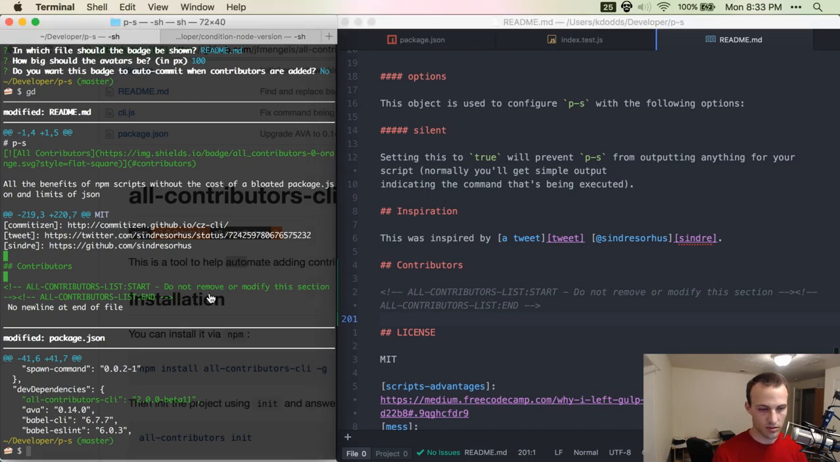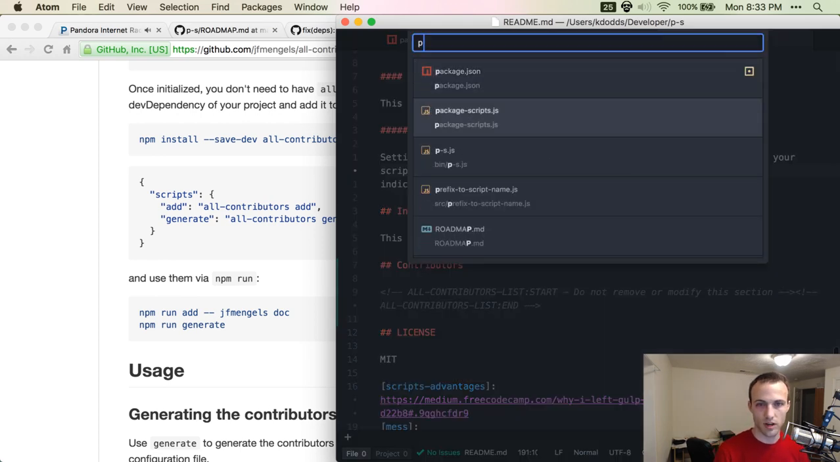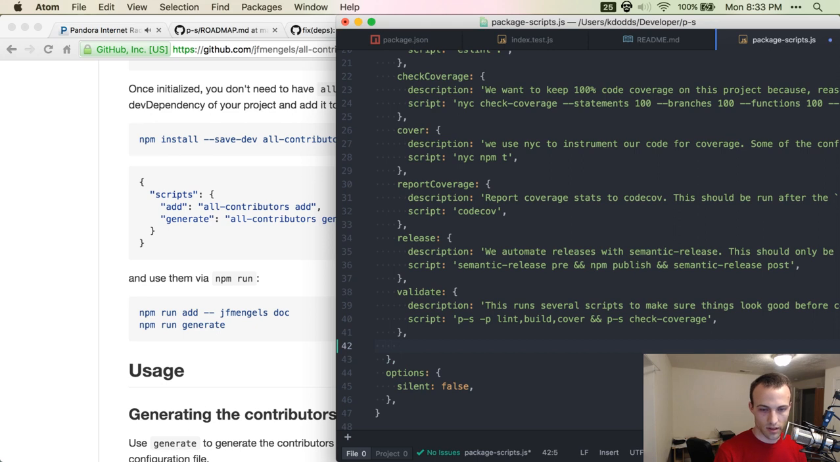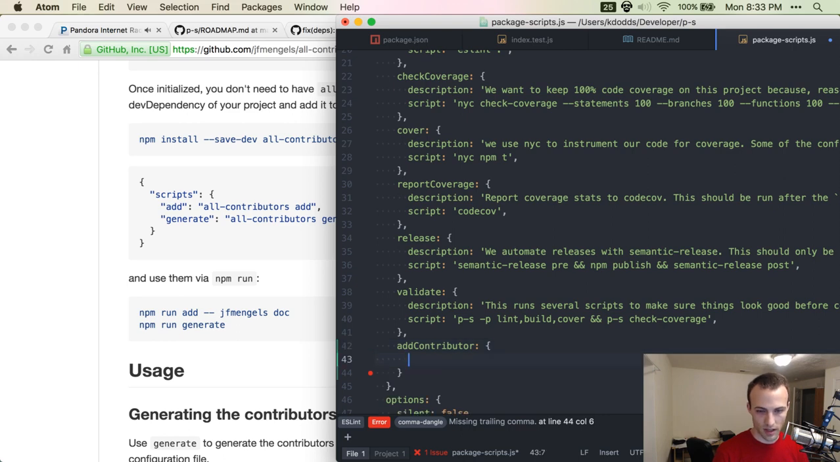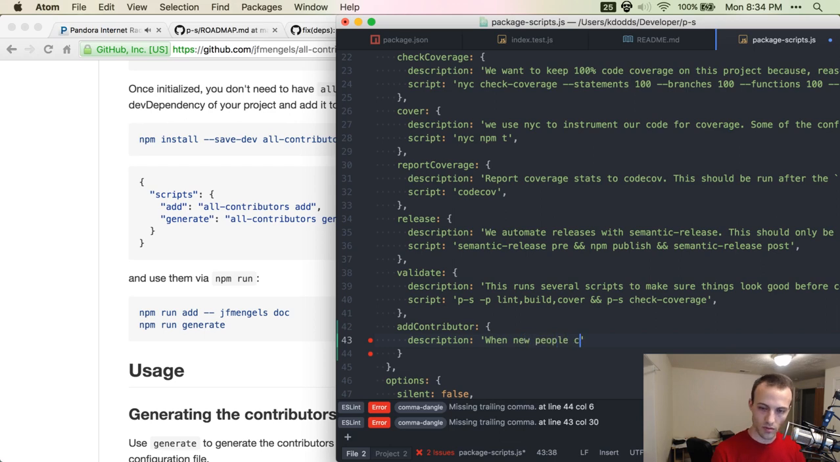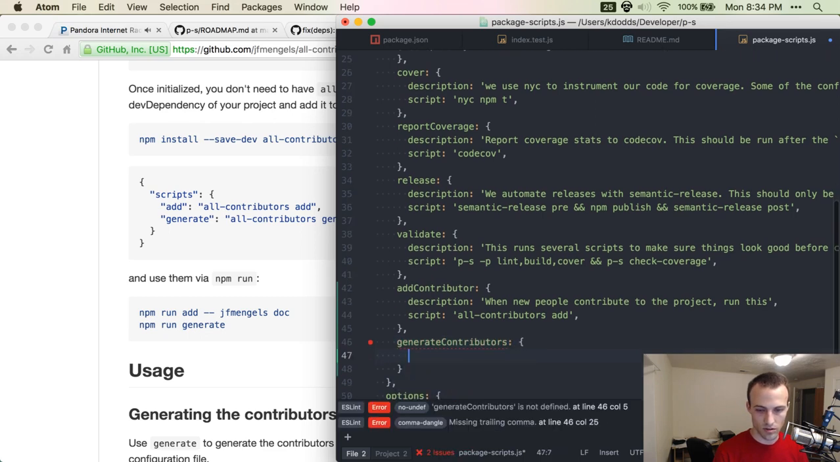Great, so now I'm going to create script all-contributors, not CLI, add and generate contributors, description, generate or update.